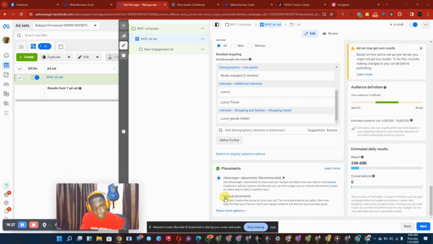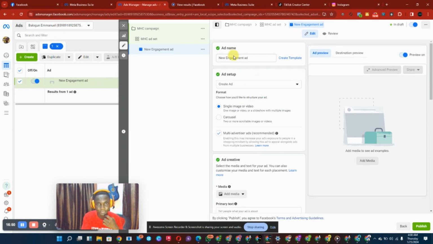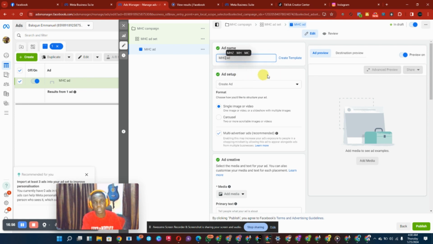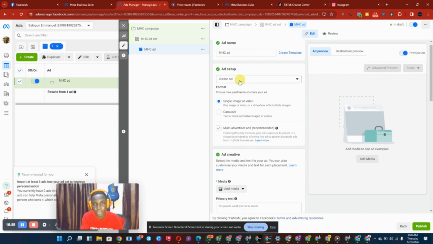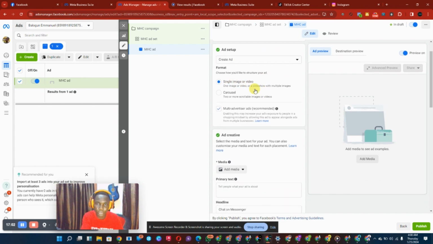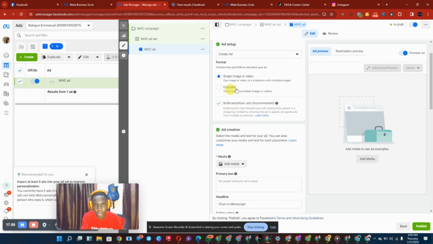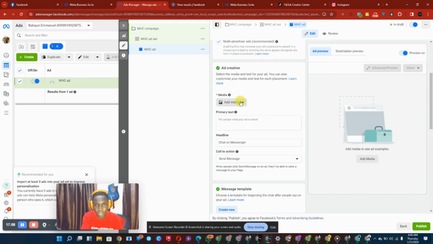So for the placement, you can decide to make use of the automatic one, or you can decide to use the manual one. But I'll be leaving that as default. I'll allow Facebook to do whatever placement they are going to do for me. Since we are done with this, just click on next. Okay, so now we have the ad itself. I'm renaming everything at each step. I'm using a single image or video. It is requesting me to add my media.